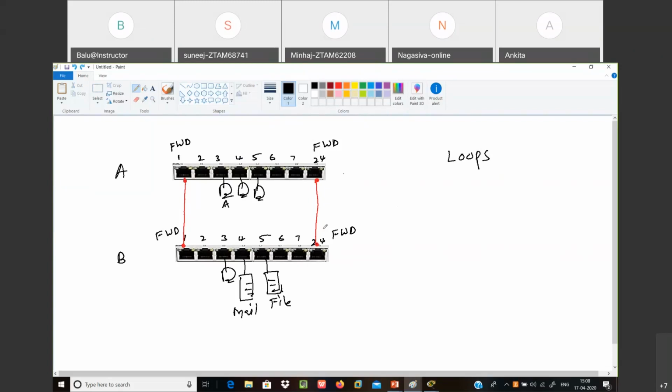Let me go for solutions. Can you answer? What was solution number 1? How to stop loops? Any solutions? See, if you understand why loops are forming, then you can get the solutions. So first try to understand why and how loops are forming. When loops are started, remove the cable. One cable has been removed.